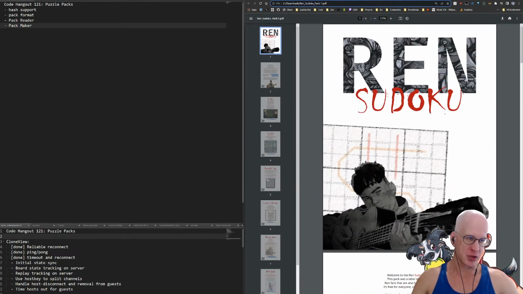It would be nice in the future to actually include full page visuals like this, but obviously that would mean a larger file format or storage requirements. I mean, this PDF is 1.6 megabytes, so it's not insanely huge. So I could easily host these.